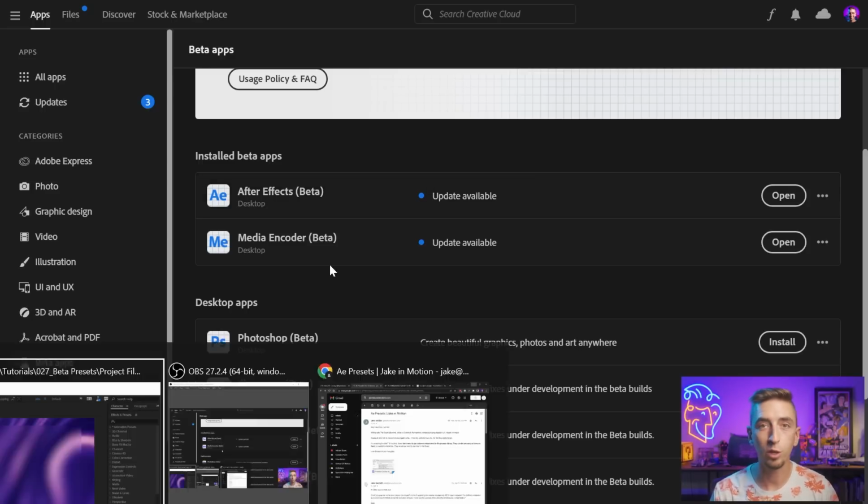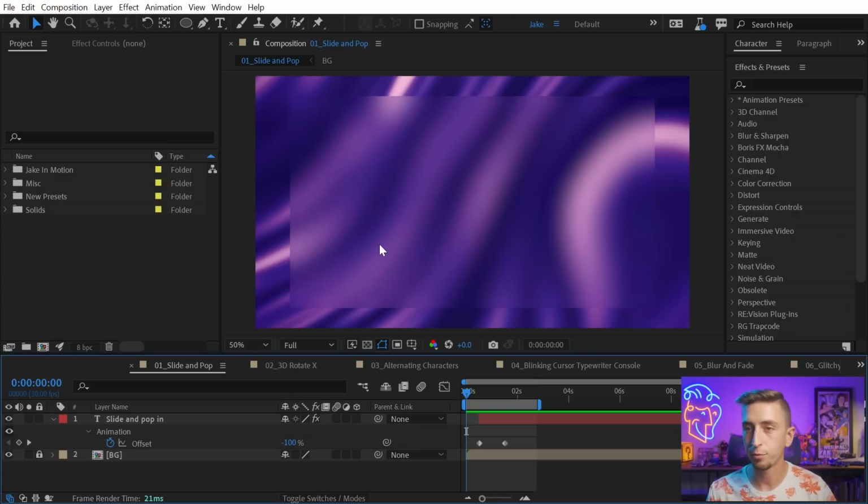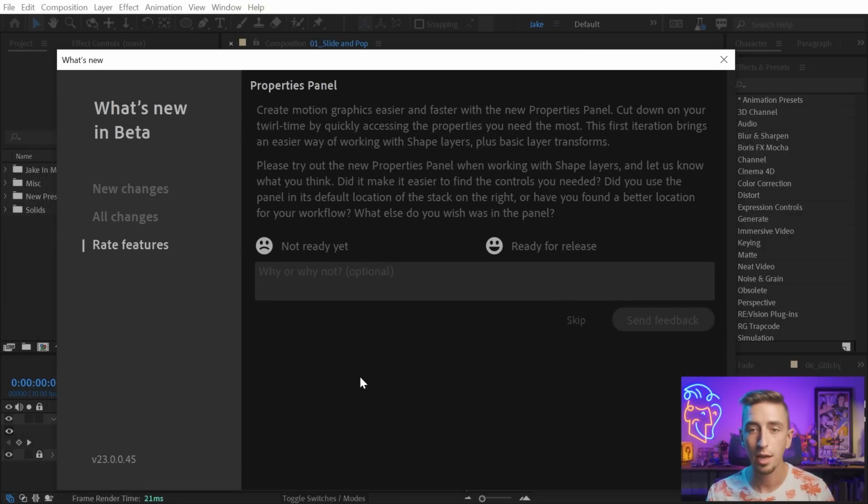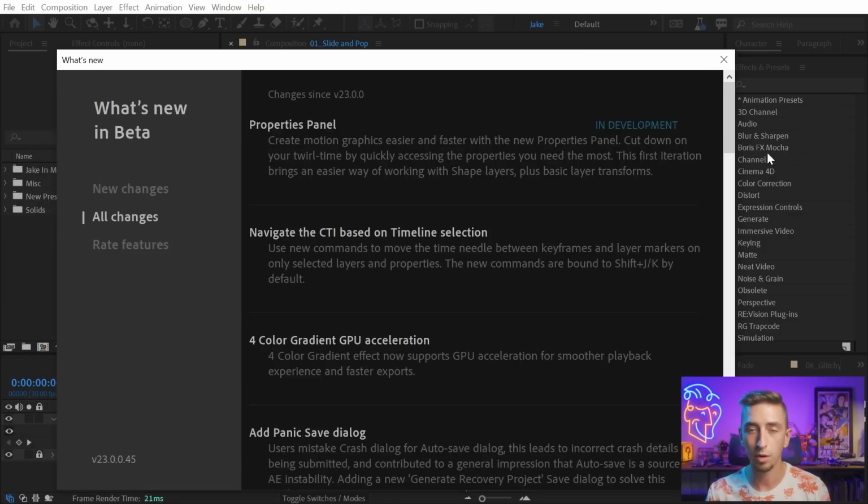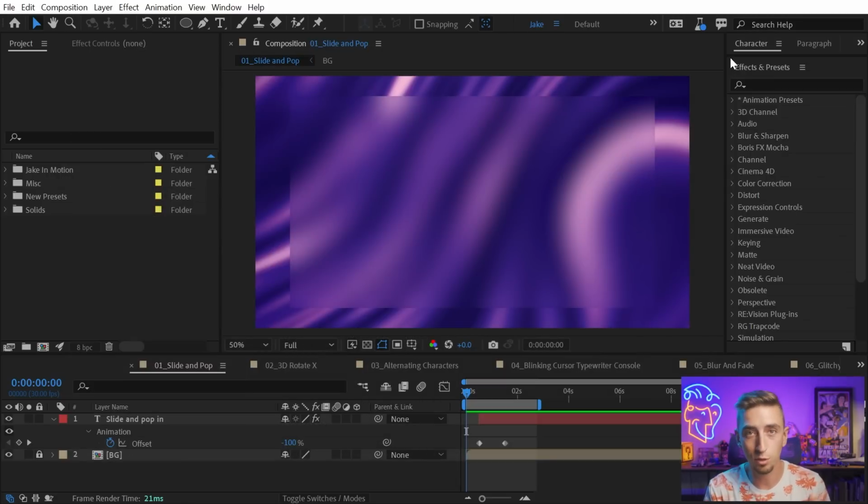Once you have it installed, you can open it up just like any other version of After Effects. It looks almost identical. You can find out more information about what's new in the beta just by clicking this button right here, and it'll tell you about all of the new changes or everything that's been changed and in development, and eventually these features make their way into the public release of After Effects.